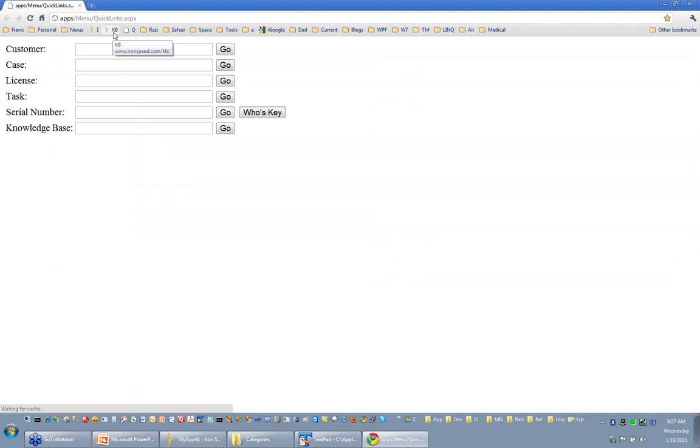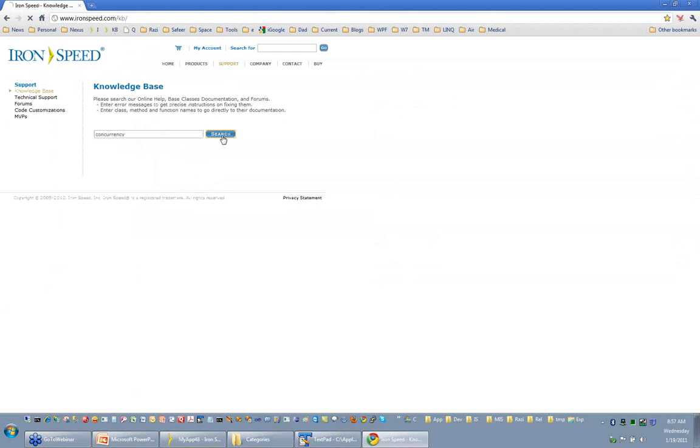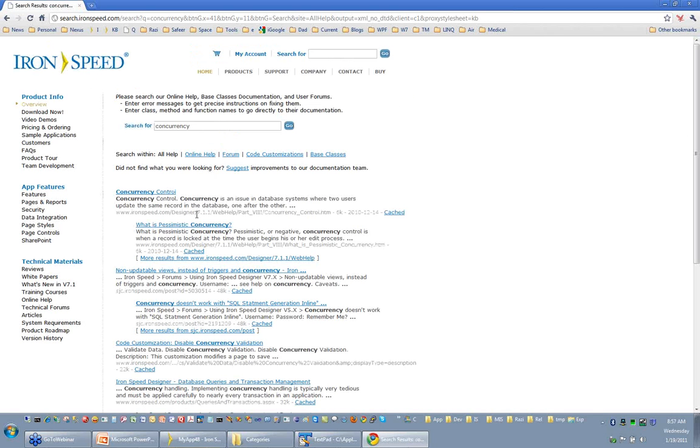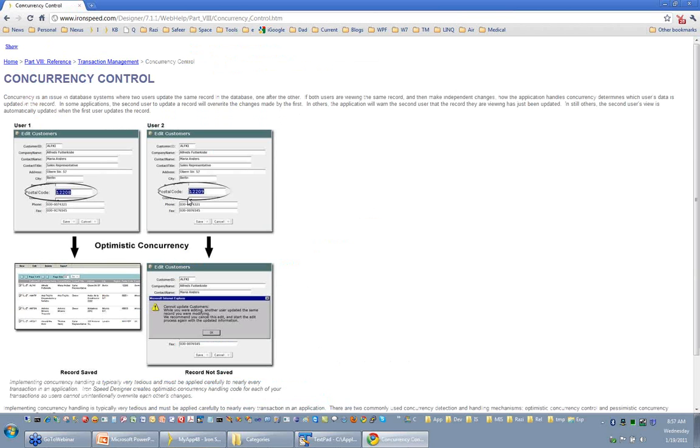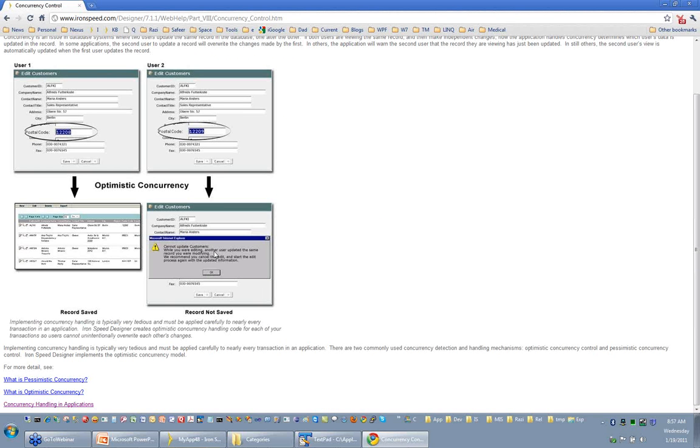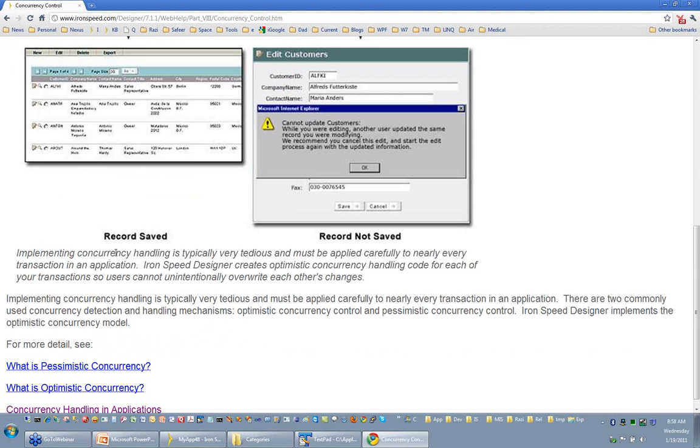So what I would suggest is you look at the online help on concurrency, and it talks about essentially this exact issue. So here's user 1, here's user 2. It's postal code in this example, not the amount, but you can see essentially what happens. Record saved, record not saved. And if you look here, you can see the message: cannot update customers while you are editing. Another user updated the same record you are modifying. We recommend you cancel this edit and start the edit process again with the updated information.